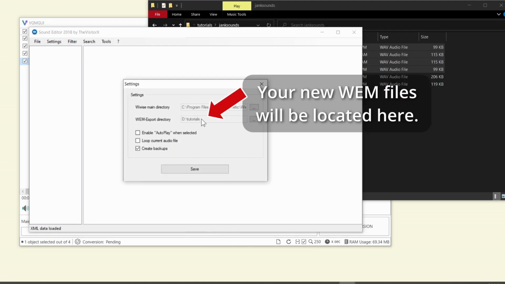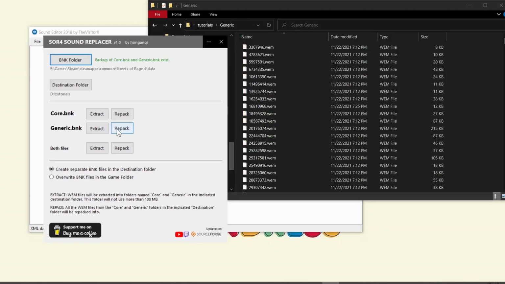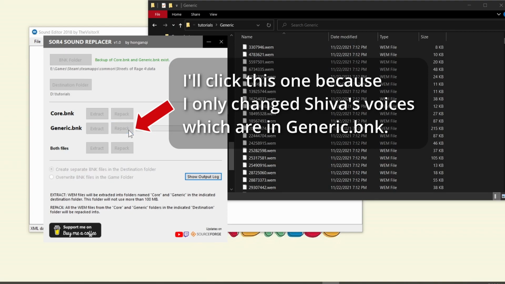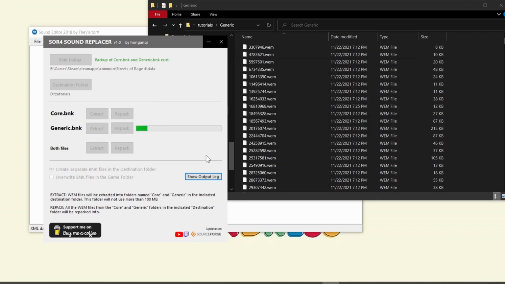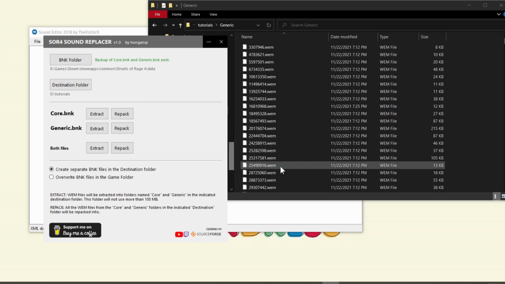Copy these WEM files into the destination folder where you originally found them. Once you have your new WEM files in your destination folder, it's time to repack them into core and generic BNK files. If you choose to create separate BNK files, your BNK files don't get touched, but instead they are created in the root folder or the destination folder you specify.